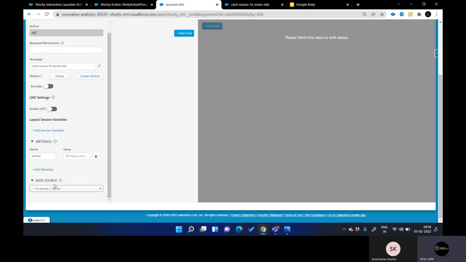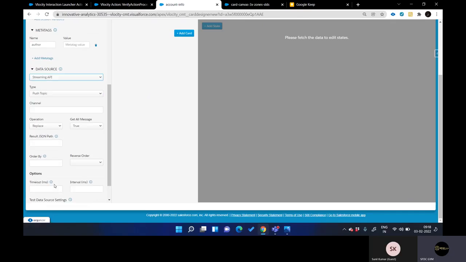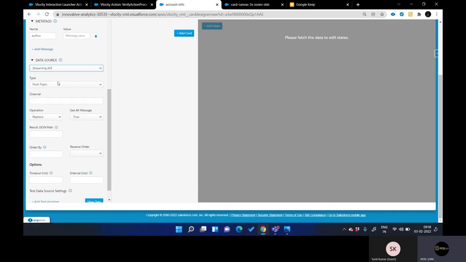In that case, you need to select the streaming APIs, right? Streaming APIs are used to update themselves multiple times. You don't need to hard refresh or refresh your page. Streaming APIs will continuously update the data and show it in your card. So in that case, you need to define the streaming API.